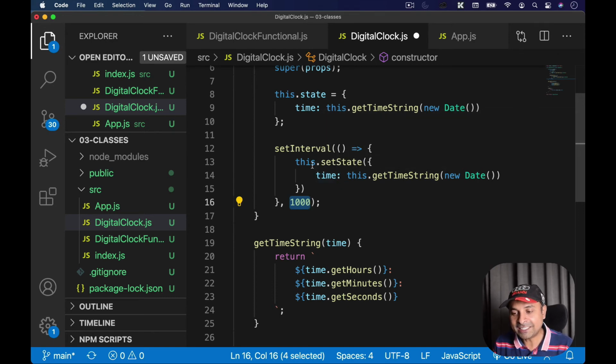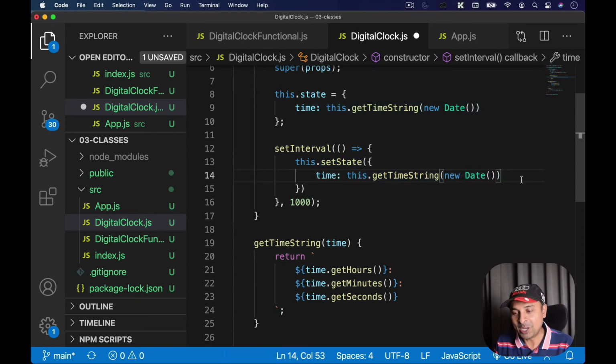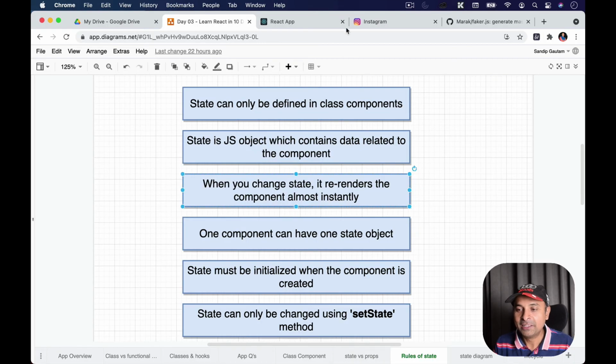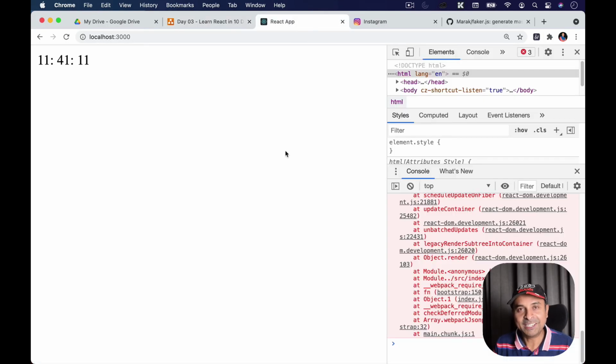So this function is getting called after each second, and it's changing my state. And how to change that state? this.setState, and I'm updating my time. So now you're going to see that magic, that clock ticking here. If I go back to my application, see that? See the magic of state, see the magic of React, what React is doing here.